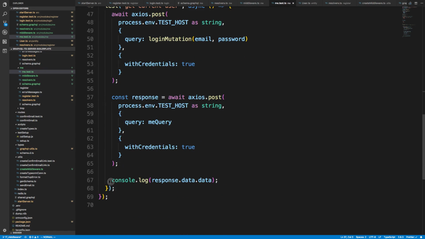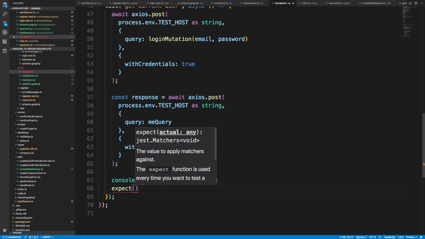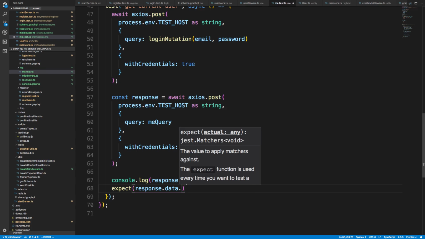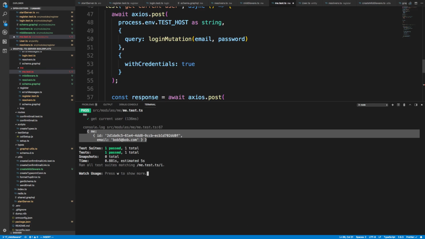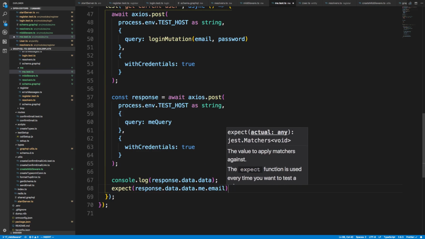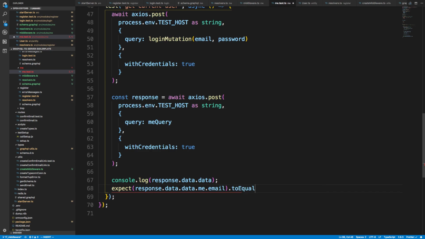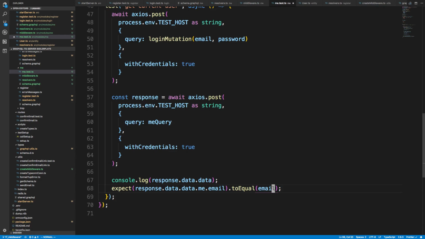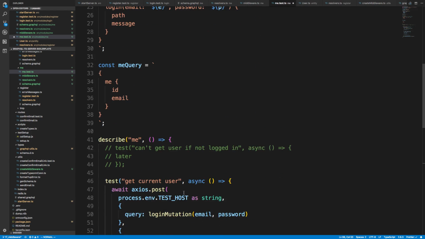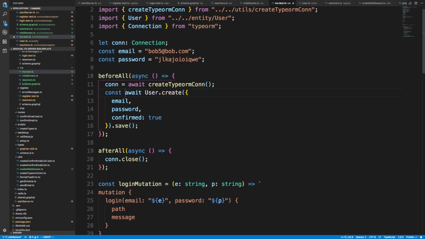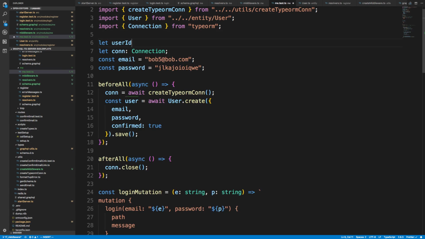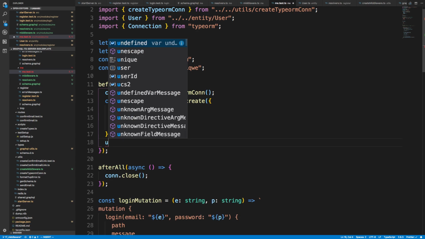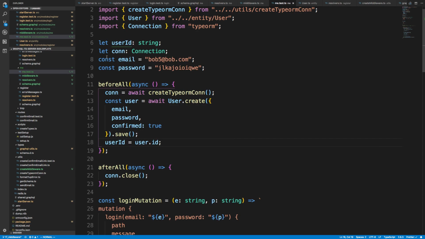So I'm going to copy this and I'm going to expect it. Expect response.data.data.me.email to equal the email that we have above. So we could also check against the ID, and actually I guess that makes more sense. So I was thinking like we don't know the ID, but we actually could get the ID up here when we create the user. I could say let userId: string, and we can just pass in the ID right there.